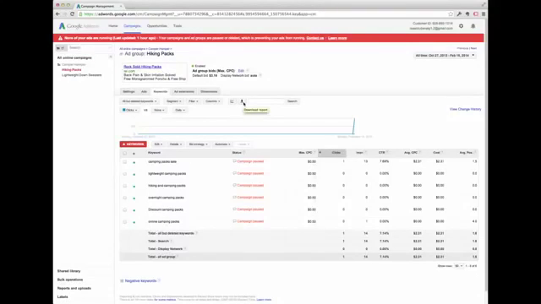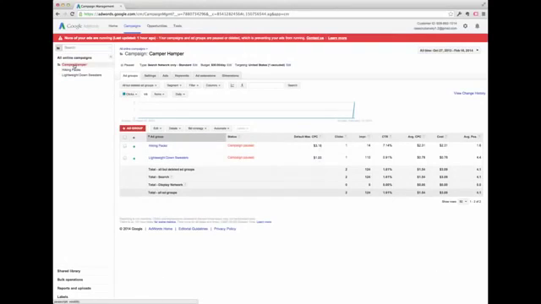To get back to my Ad Groups tab, I need to click on my campaign name in the left column over here, and I'll be brought back to my Ad Groups tab. If I want to now see the data for our new ad group, Lightweight Down Sweaters, all I need to do is click on the ad group name.